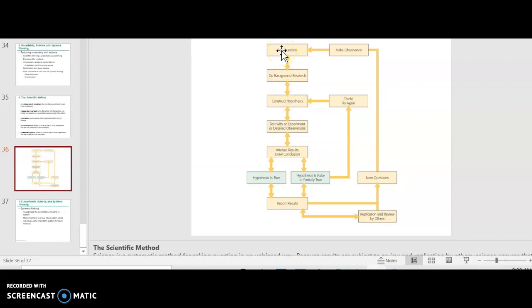So lots of things. Then you construct a hypothesis, you test your hypothesis, you analyze and draw conclusions. If your hypothesis is true, of course, you report the results, and then replication by others happens. You may ask a new question and then do it again. If you prove your hypothesis incorrect or false, you may then want to try again and construct a new hypothesis. So you can see this is a really great flow chart on how the scientific method happens. It's a series of steps.